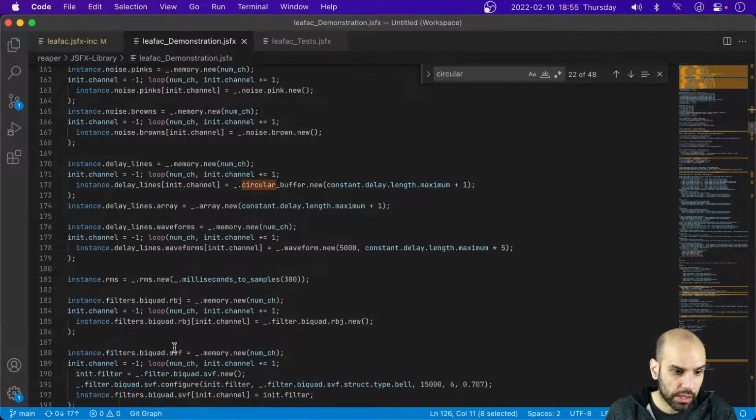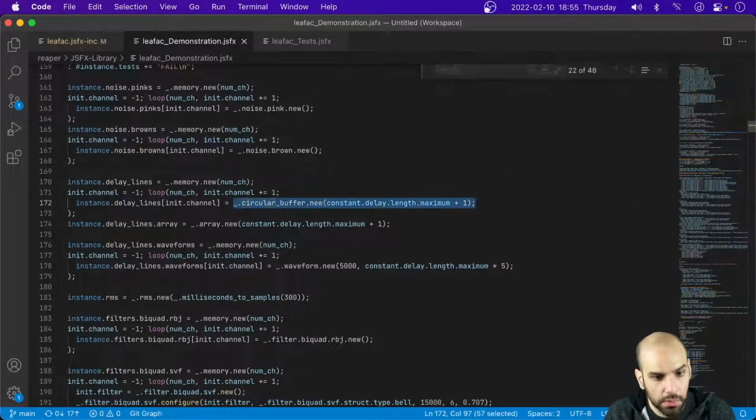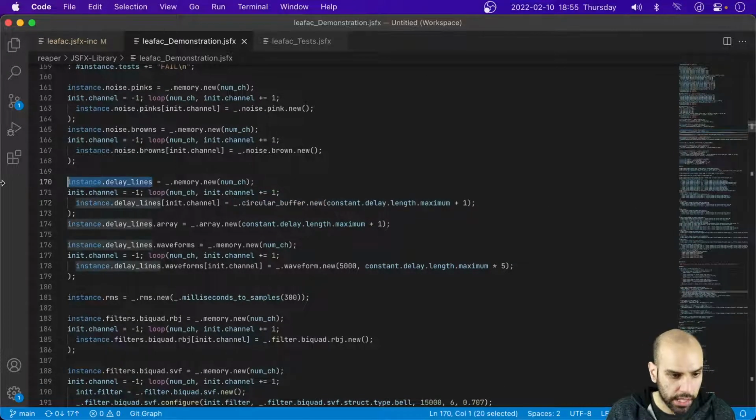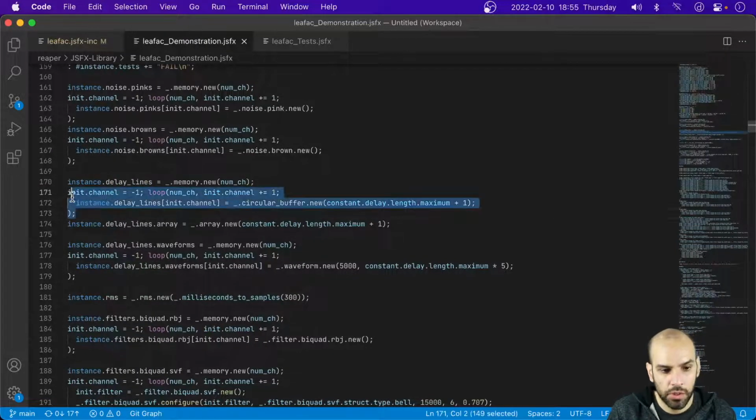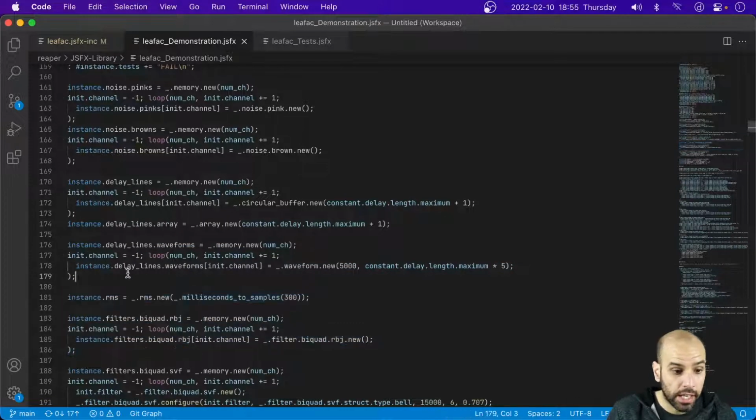Yeah, it looked like this. So here I'm using a circular buffer, and what I have to do is declare a bunch of circular buffers. It's an array of circular buffers, one per channel. And then I have to loop, and I have to instantiate one circular buffer per channel. And you can see this pattern in many situations here.